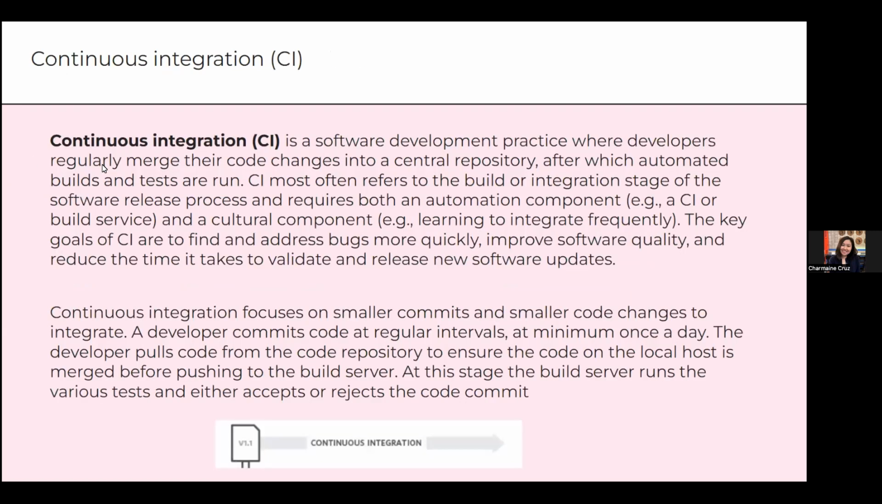So what is CI? As part of the first item, CI is the first item in CI/CD. It is a software development practice where developers regularly merge their code changes into a central repository. So a central repository, ito natin yung mga Bitbucket, GitHub natin na code changes. So this is the source code.